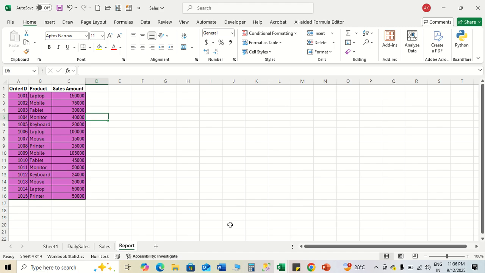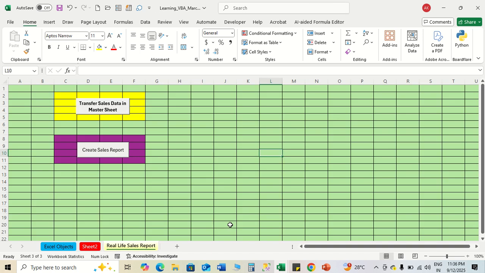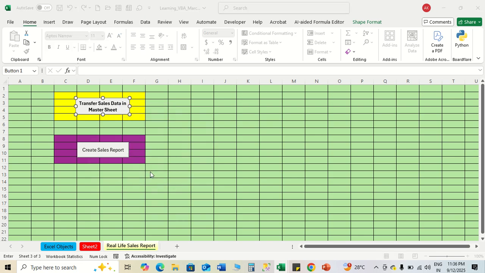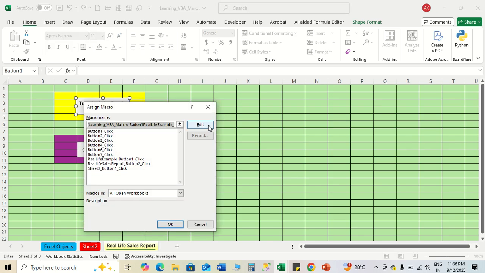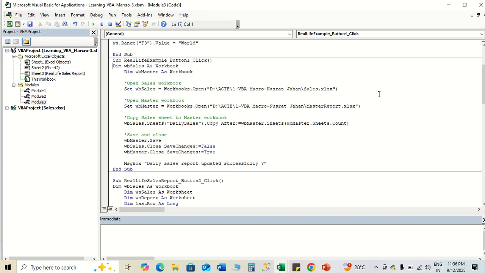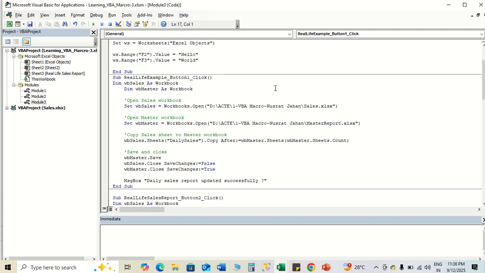Yeah, hold on, hold on. No problem, no problem. I am going to show you how I can do that. So first of all, this part, just assign a macro, edit this. So we already learned the basic part of the VBA, so you can understand this part easily. See, like this, we are creating this.